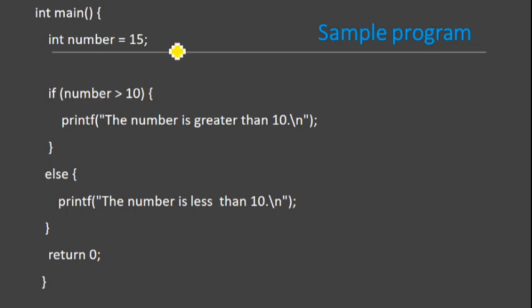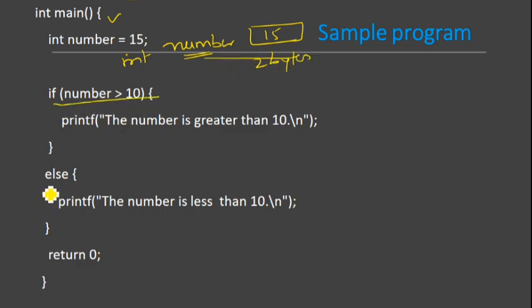So here I'm writing a sample program. #include <stdio.h>, int main. I'm declaring a number as 15. Number is a variable which I declare as an integer, so 2 bytes will be allocated for it. Here the true body will be there and the false body will be there. If the condition is true, because number is declared as 15, 15 is greater than 10, the condition is true.